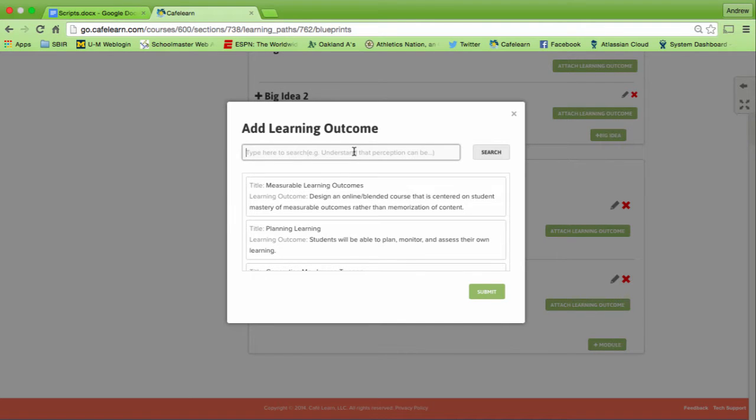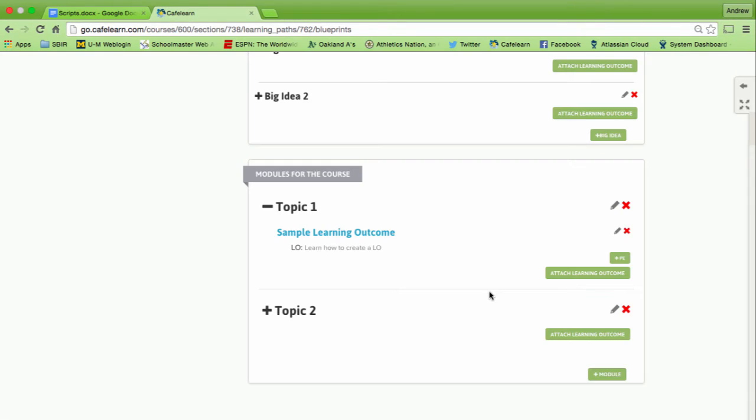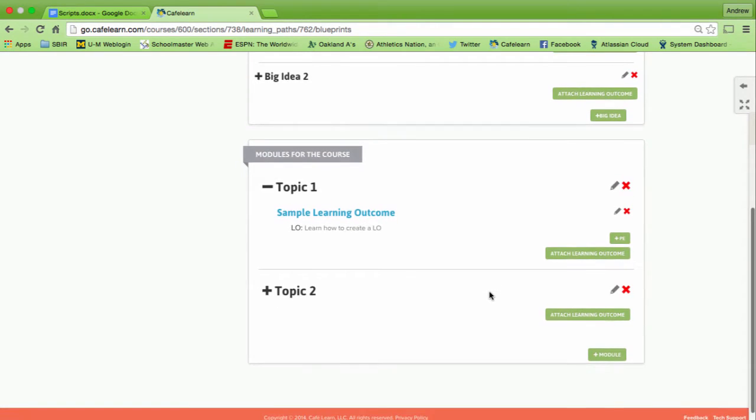When you do that, you see a pull-down menu of all the learning outcomes that are associated with a particular discipline, even ones that were created in other instructors' courses. Search by keywords or find the one you need. Click on it and hit Submit. That learning outcome has been added to that module.